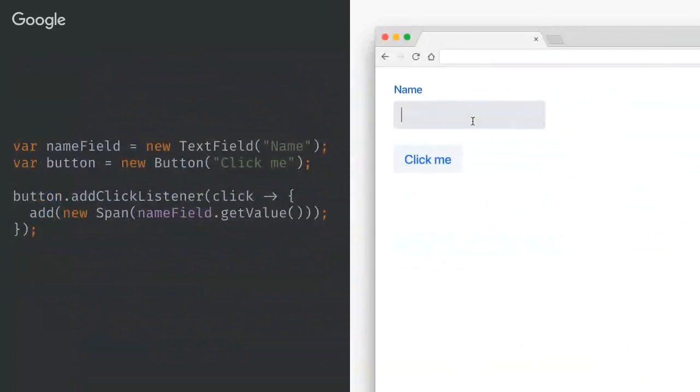Now that we have these components, we of course want to build some sort of actions or functionality into our application. The way we add functionality in a Vaadin application is that we listen to events. Any UI component that a user can interact with will emit events on user actions. So in this case, we have a button and we can listen for its click event. And when the user clicks it, we'll show a new span with the value from the text field.